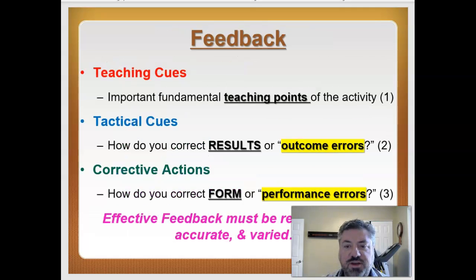Let's discuss our feedback now. Feedback is critical. We've discussed this in detail in some of our other modules, but I want to review here again. Teaching cues. These are the important fundamental teaching points of the activities. You'll probably list about 3 of those on each lesson plan. This will be concepts such as bend your knees, extend your arm, step with the opposite foot, put your non-dominant shoulder towards the target. All right?